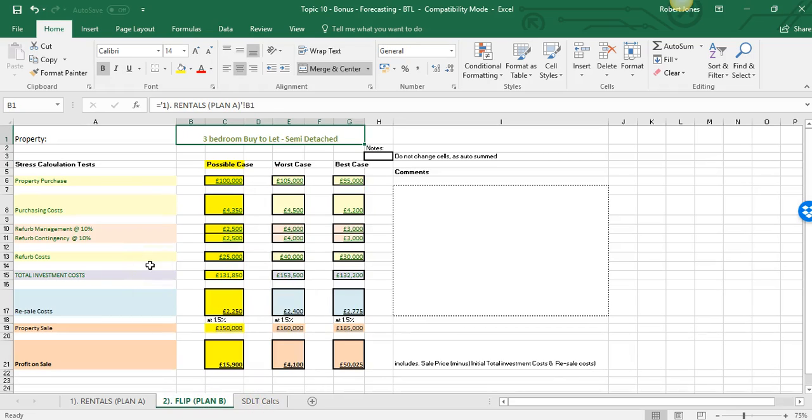The information here, again, is all pre-populated. The only thing that you have to change potentially would be your assumed property sale and valuation. So you've got here property purchase price, purchasing costs is formatted from the original sheet, same as your refurbishment, same as your total investment costs.